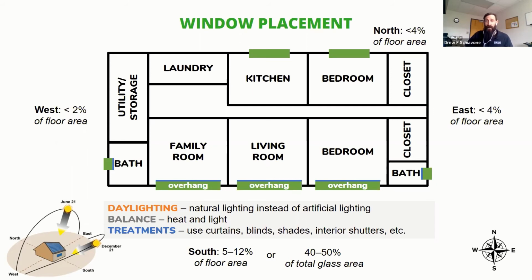You can have an overhang, an awning, window shades. That's what I mean by treatments. You can have window shades or curtains or blinds to help regulate temperature in the summer, but typically you want those windows toward the south and less on the other sides.